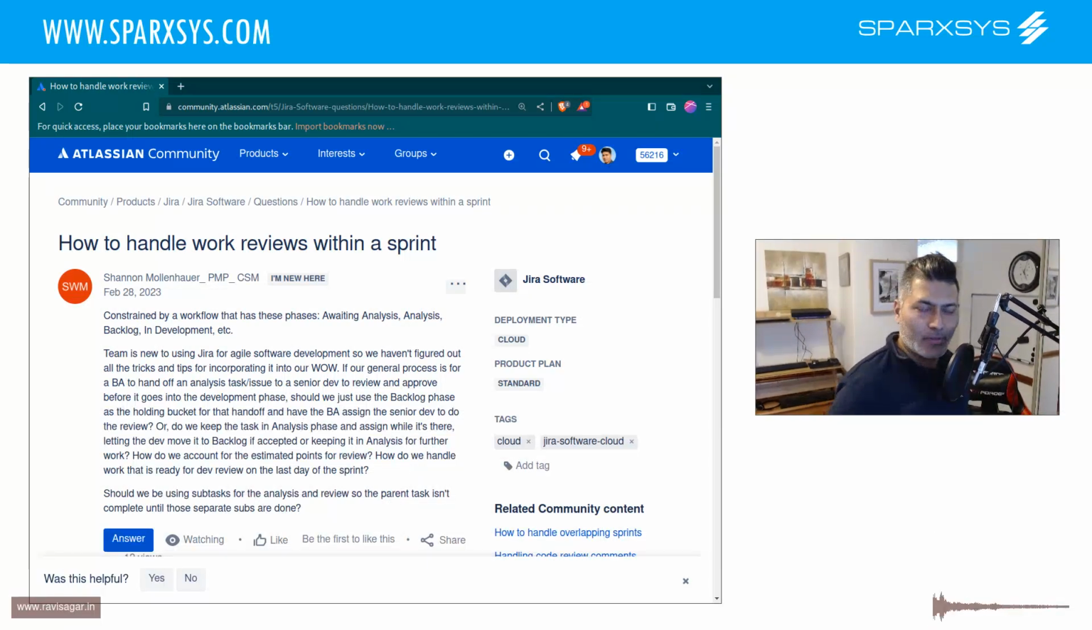Hello everyone. Today let us take a look at this question on the community. This question is very common, because many people who want to use Jira, or who are starting to use Jira, want to understand how we can utilize the features of the tool, because there are a lot of things that you can do with Jira.